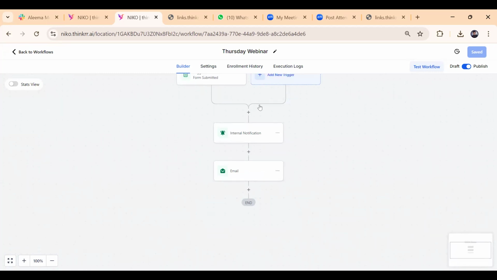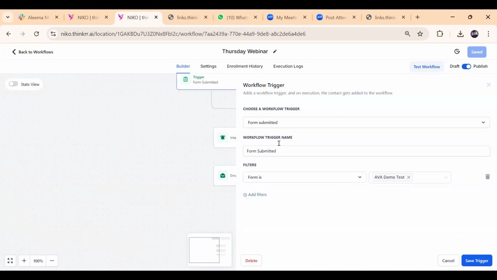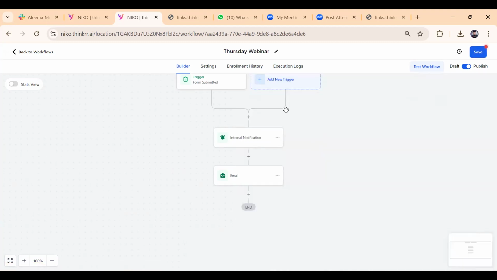I already recorded a detailed video on how to create an automation whenever someone submits a form or survey. You're welcome to watch it on our membership site, but this is just to give you an example. Whenever you add a trigger, you must add a filter. Otherwise, whenever someone submits any form in your account, this workflow is triggered. Click on add filter and select a particular form. Then you can save the trigger. Then whenever someone submits, this workflow is triggered and it will fire the internal notification and confirmation emails to your client.